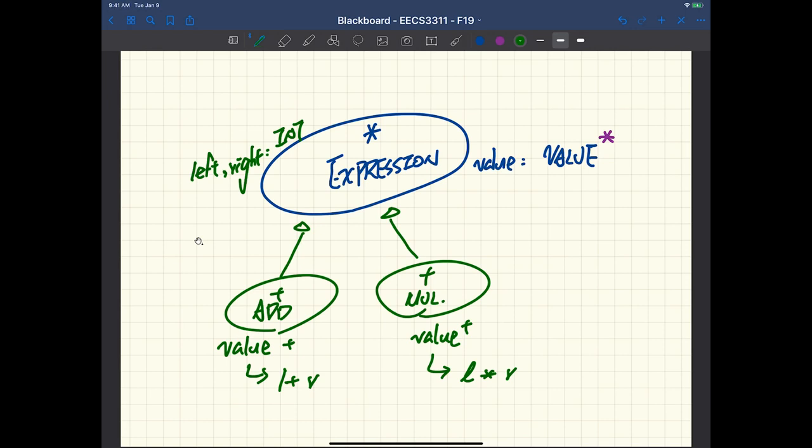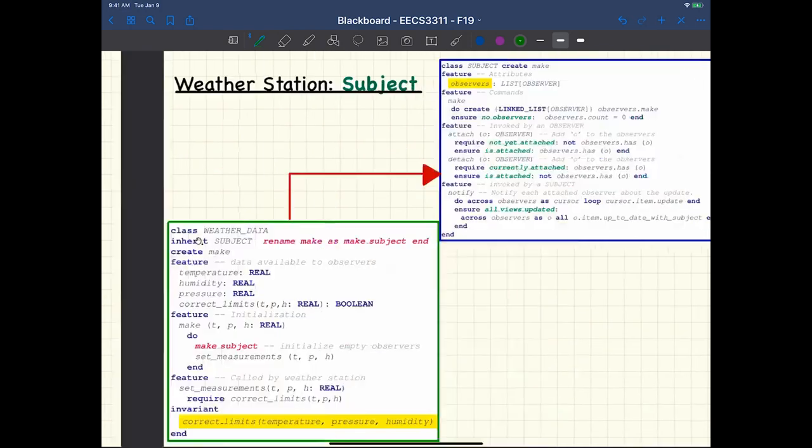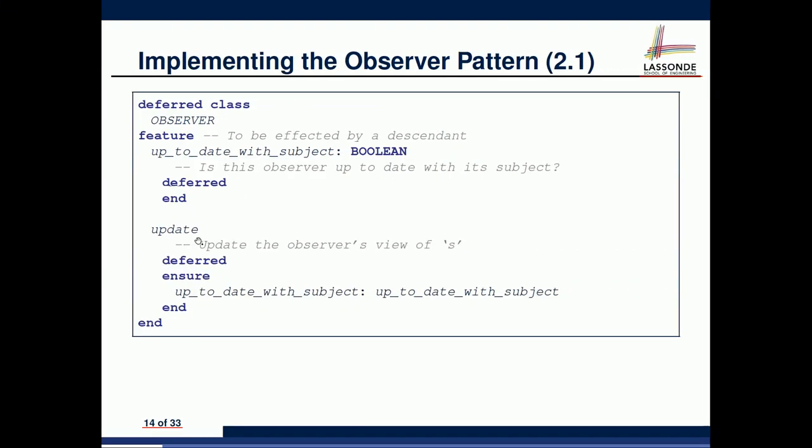Okay, guys, make sense? Okay. All right. Very good. So now, let's go back to the code.